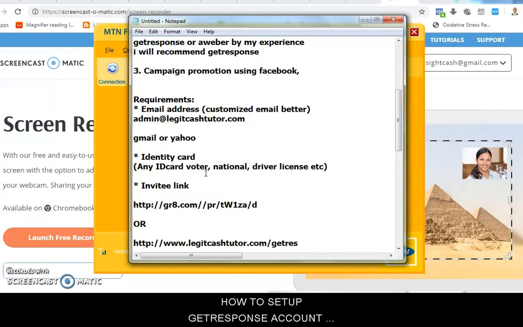That is just that, because without identity card verification, your account will be limited. You will not be able to receive subscribers, and you will not be able to send email out.